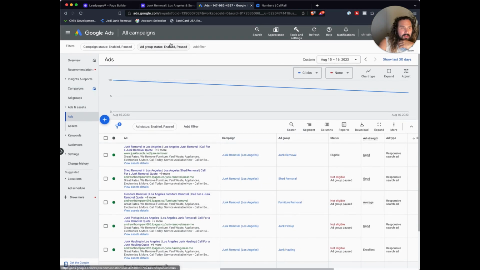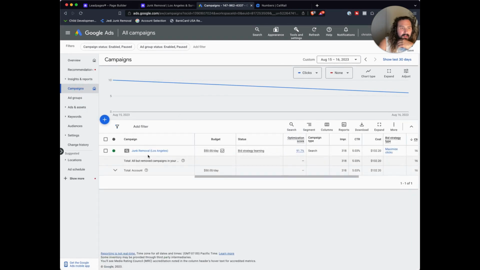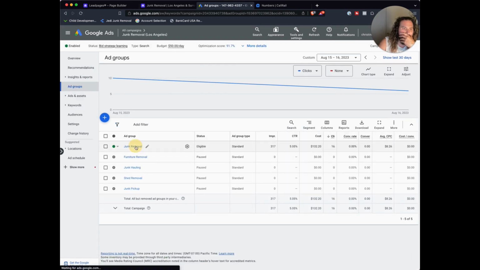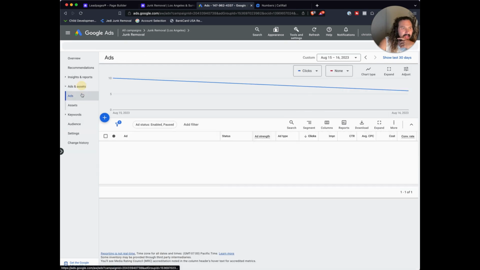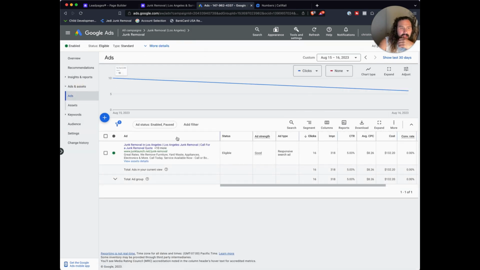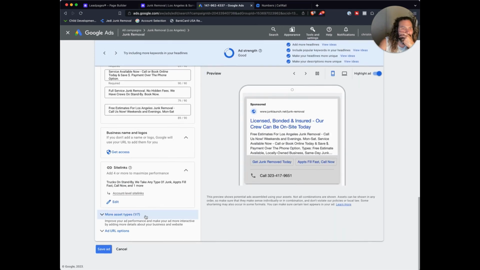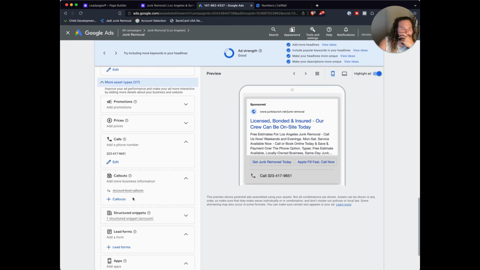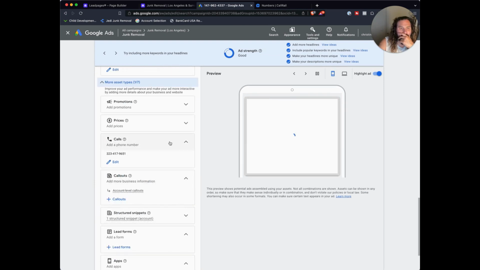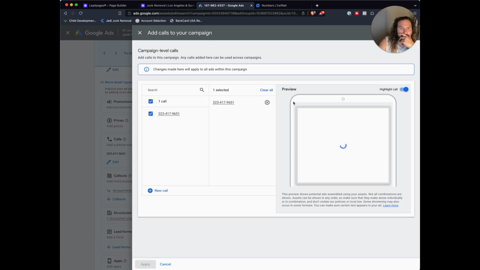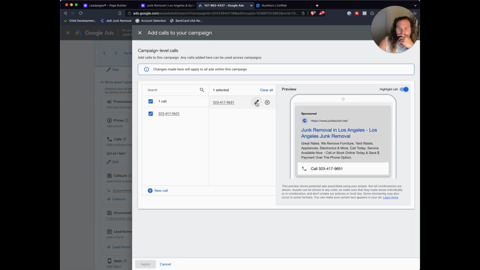So let's just go into our correct campaign. Bada boom, bada bang. And then we can go to ads under here because we're in the correct campaign. Let's go in here. This number is correct, I believe, but I just want to double check it. Call out there. So this number is fine. That's our call tracking.